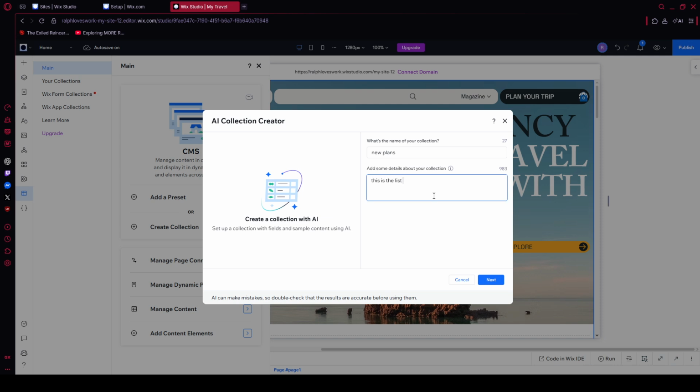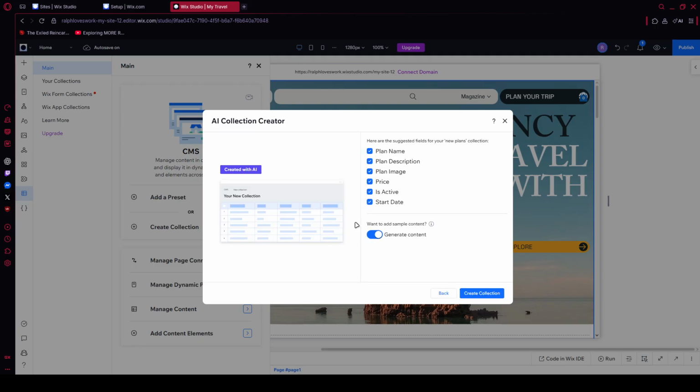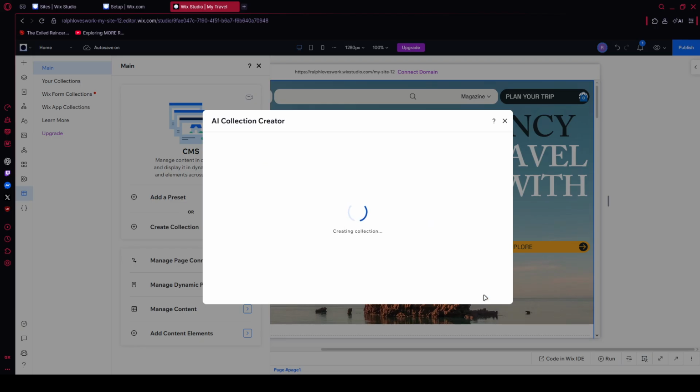If you already have content in a spreadsheet, import from CSV is ideal. It pulls in your columns and rows so you don't have to retype anything. And if you want complete control from the ground up, choose Start from Scratch. This lets you manually define each field so the structure matches your exact needs.